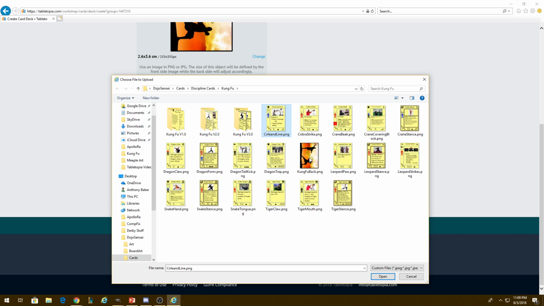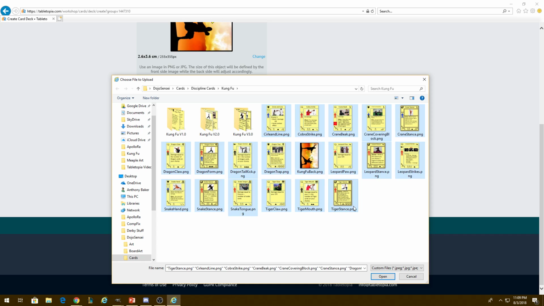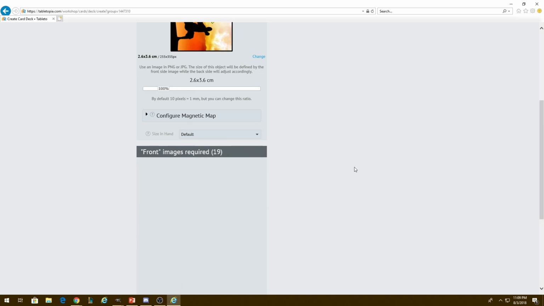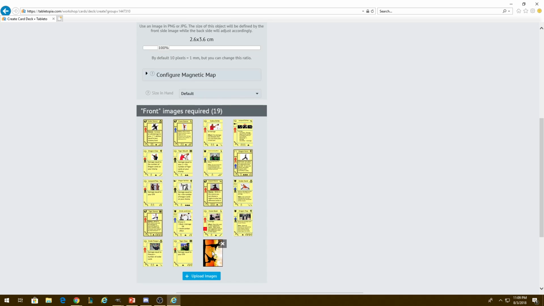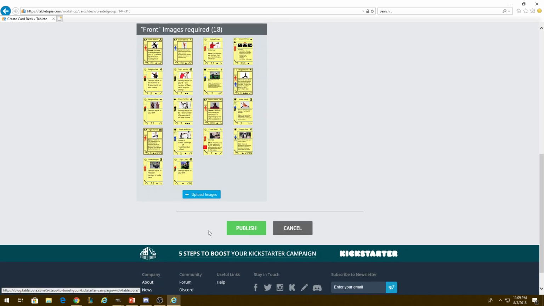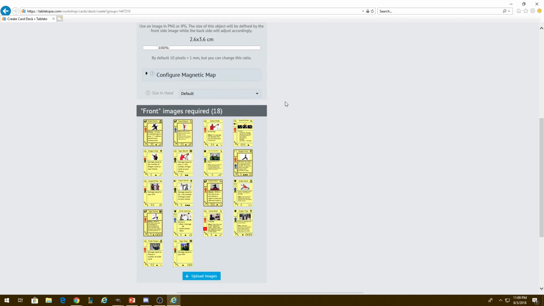I'm just going to hit this and hold shift and select all of these and hit open. Now this will also include the back, which we want to remove, which is quite easily done. Hit that X, and then you notice that we have 18 cards for our deck.